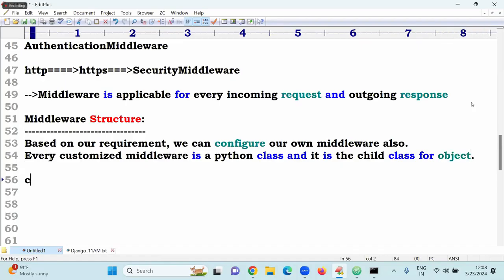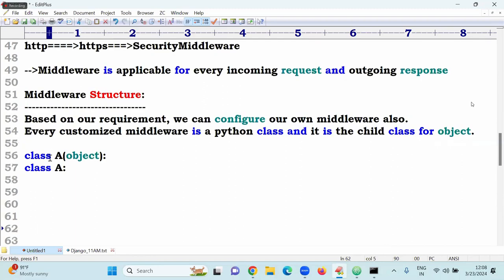For example, sir, if I write class A, by default the parent of class A is object, or not? Yes. If you mention object within the parentheses, then object is the parent and A is the child. Both declarations are the same. On line numbers 56 and 57, whether you mention it or not, by default the parent of class A is object only.